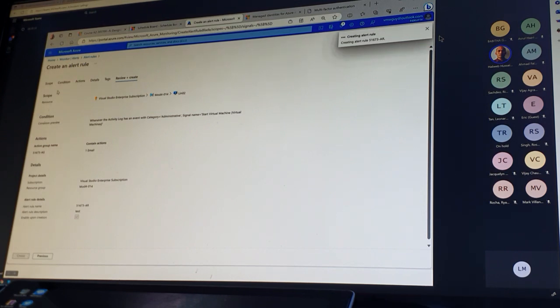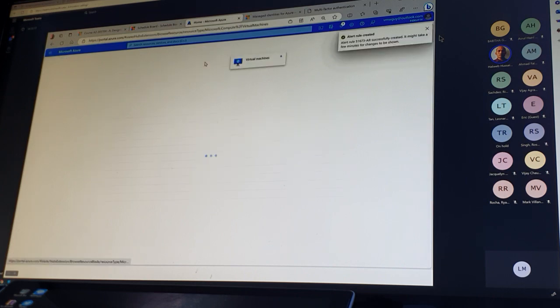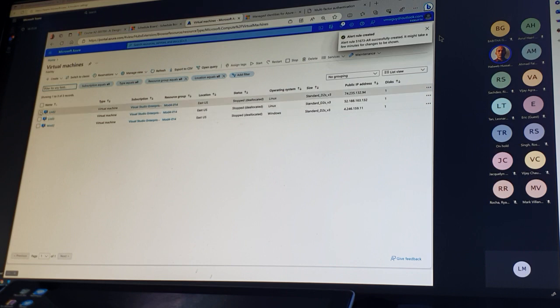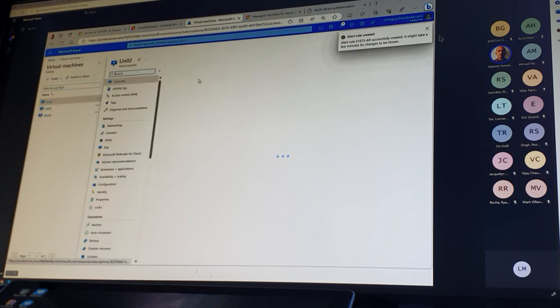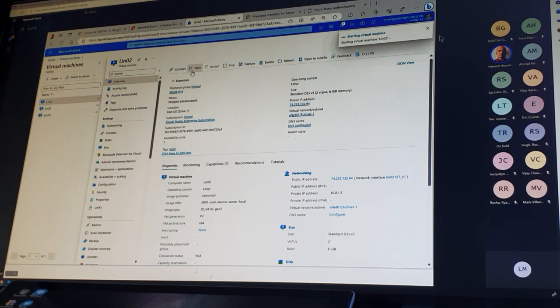What will happen now? If I go back to home, virtual machines, alert rule created on the top, I select this virtual machine, I turn this virtual machine on. So I'm starting this virtual machine. That activity is created, right? Start virtual machine, with administrative privilege. So automatically I should receive an email saying that, hey, this particular VM has been turned on by this particular guy, and here you go. I will get about 3 alerts since the virtual machine started. Okay, let's wait for 1 minute and you will see the alerts.